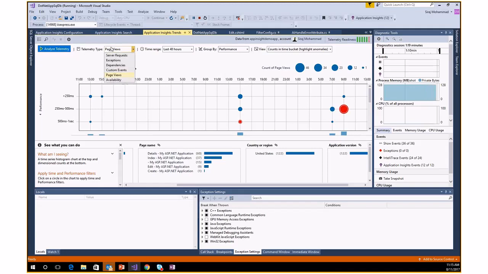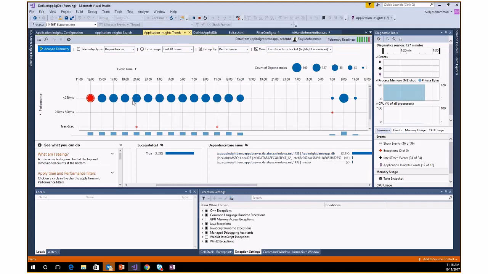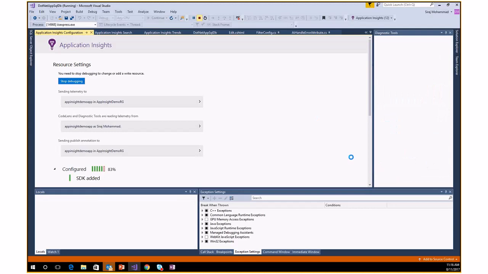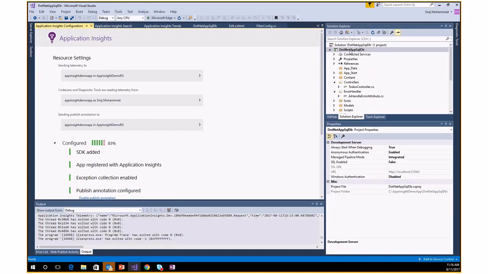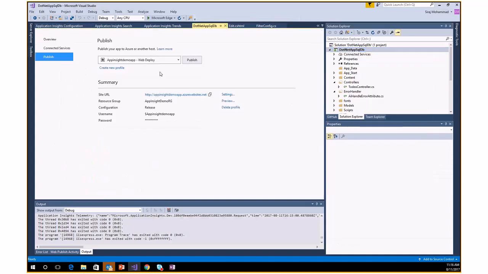If I go to page views, I can change what I want to see, dependencies and things like that. Anyways, I'm done developing this app. Now I published this application to my Azure app service. I went ahead and published it. I created a publishing profile.